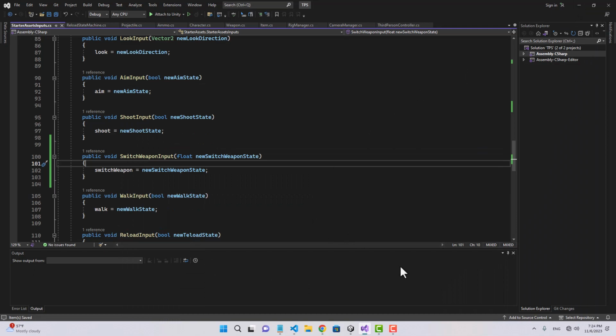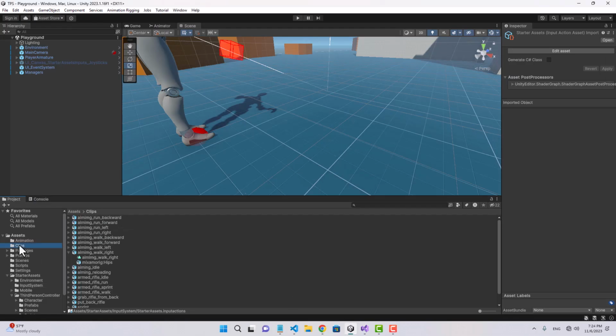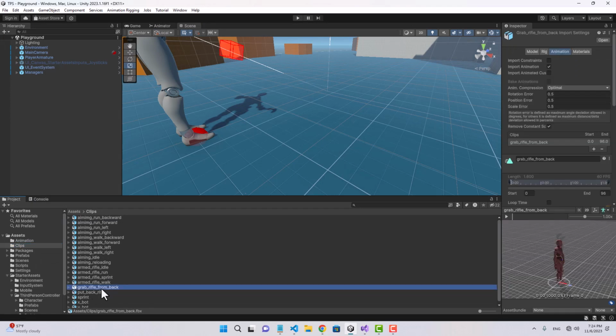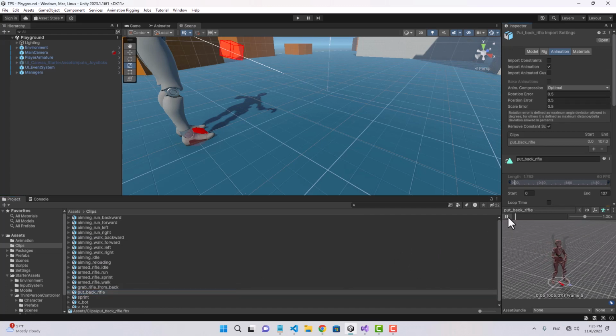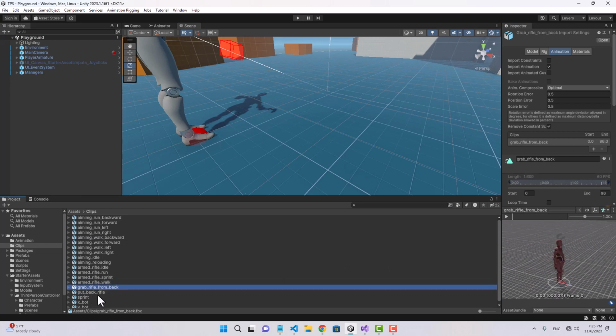So I've already downloaded these animations, and inside the clips folder that I have, here it is, grab rifle from back. So that's it. And also put rifle on the back. We need to create two events for our animations.